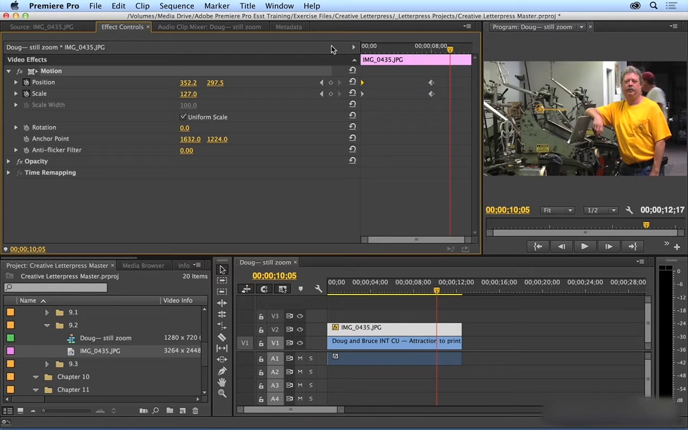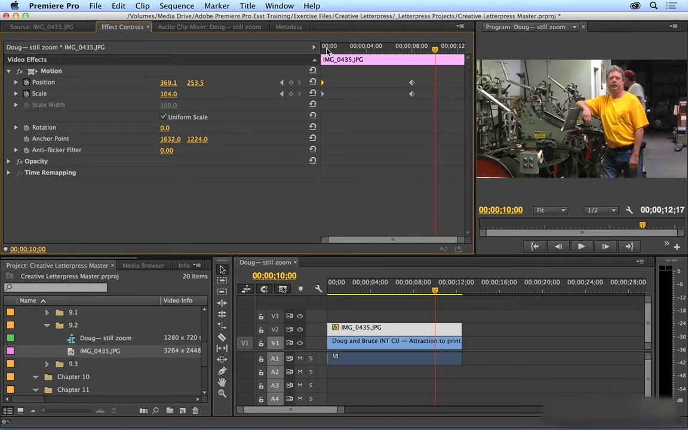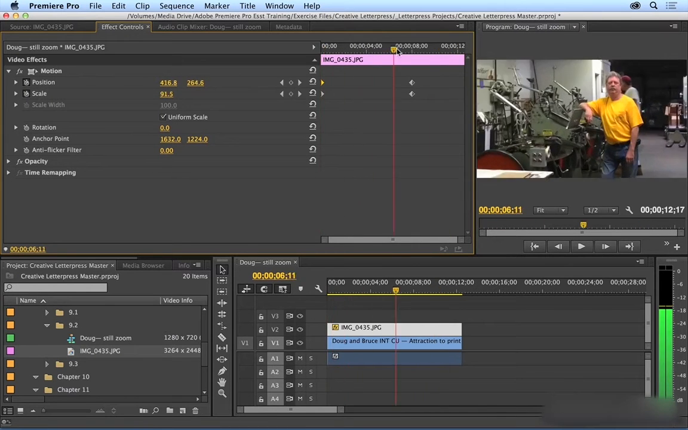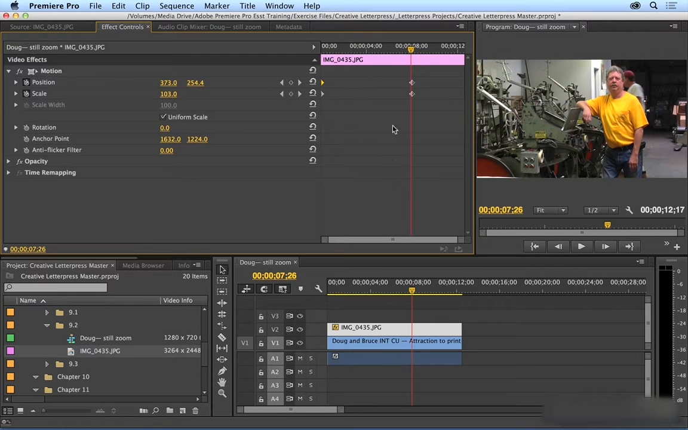And then if I want to move the keyframes to the left and the right to affect the speed of my zoom, I can. So right now the entire zoom is happening from here to here. If I want that to happen faster, I can just lasso both of those and drag them over to the left. And now the entire zoom is going to happen more quickly.